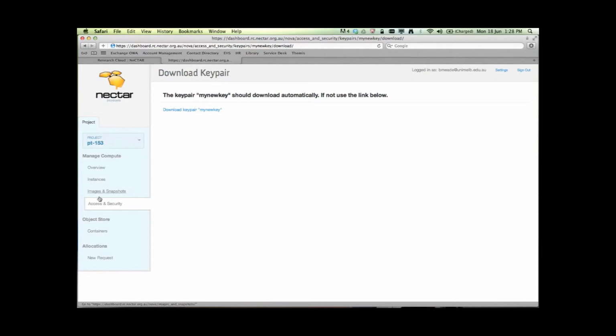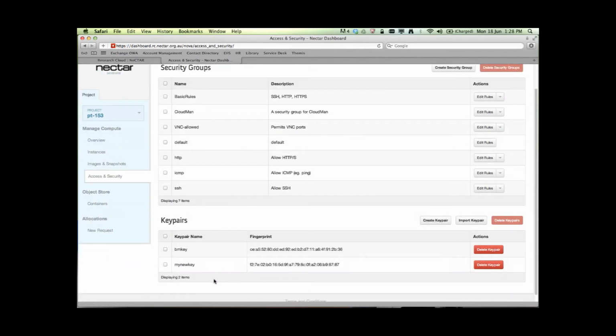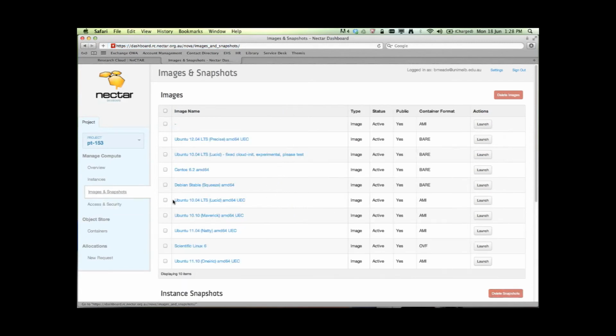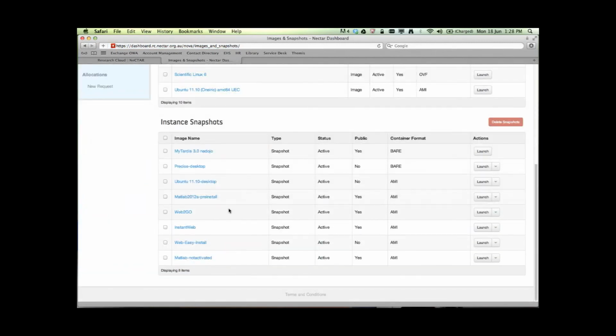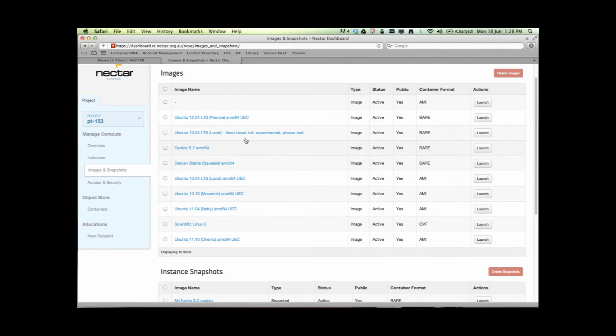I can now go back to the Access and Security and see that my new key pair is in the key pairs list. Now we can start a VM. We have the necessary components ready. Click on Images. I could launch this from a snapshot, such as Web2Go or one of the MATLAB installs, but what I'm actually going to do is use the latest Ubuntu 12.04 called Precise. And I click on Launch.